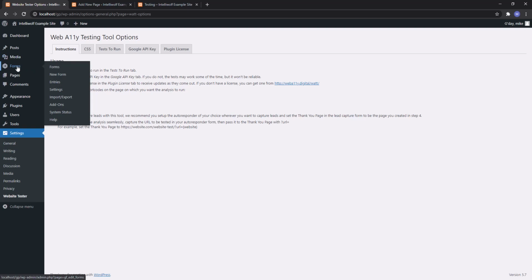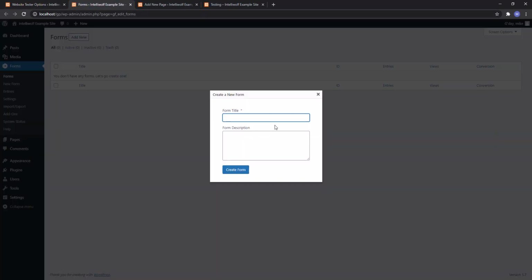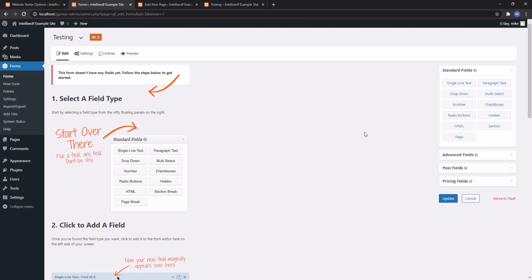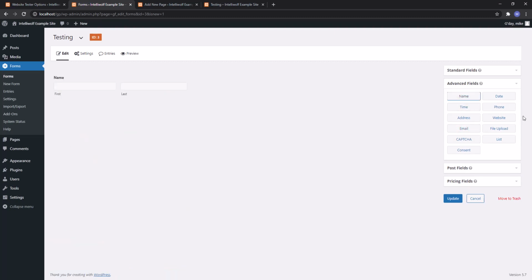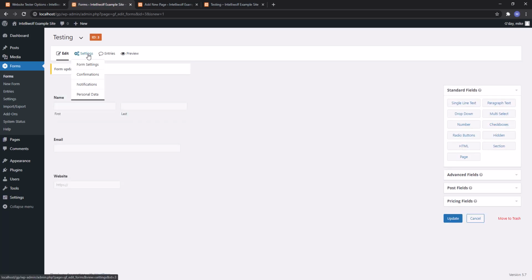You can use whatever autoresponder, say MailChimp or Aweber or whatever, but in this one I'm going to do it through Gravity Forms. So we'll add a new form. Let's just keep it simple. Apologies for the keyboard. So we want to add a name, an email address, and then a website. You would probably make these all required, but I can't be bothered doing it for this demonstration because it's not required.